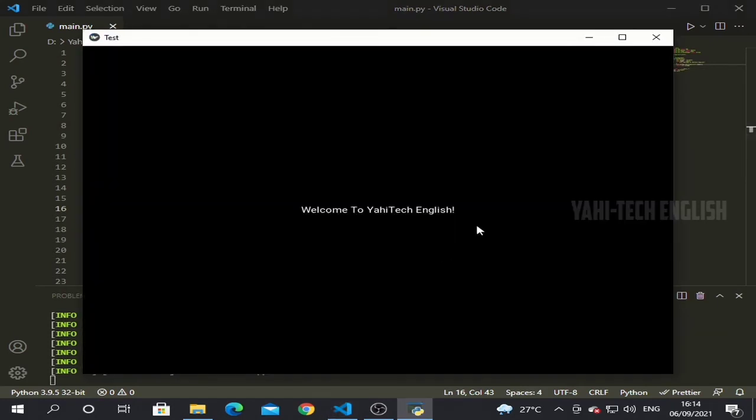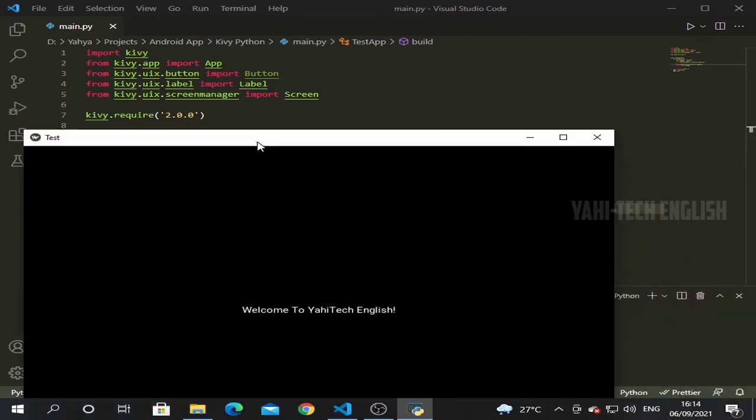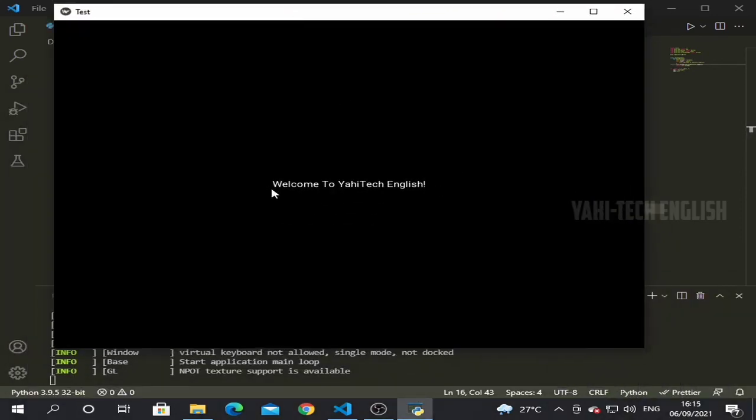So now our label is being displayed in our app. Wow, it's nice, pretty good. You can see the text has been displayed correctly. Perfect. The same text which we passed into the text attribute is perfectly here. So now let's play a little bit more with this.